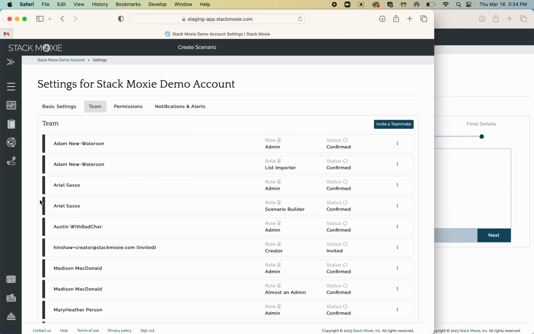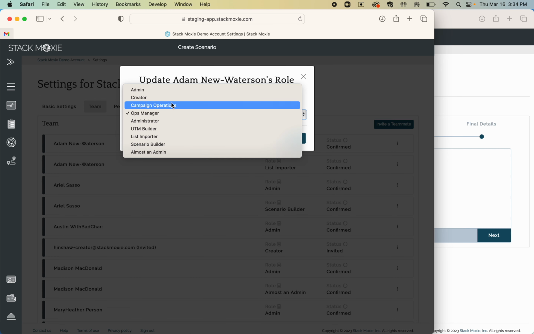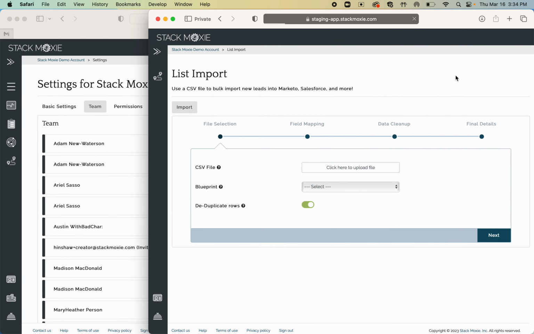Let's see, what's the next one? I could change the role to scenario builder, or maybe an ops manager, or I can make a campaign operations role where somebody in campaign operations would be able to import a list, they'd be able to use the UTM builder and the campaign builder and see the published values, but not change them and not build scenarios, for example.